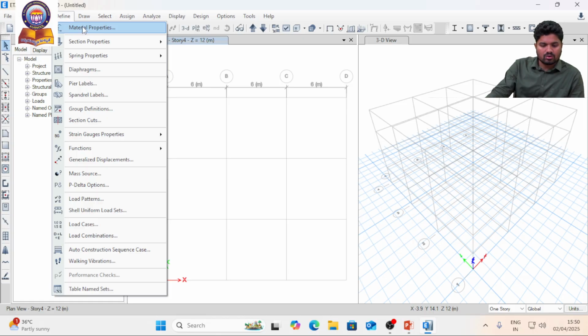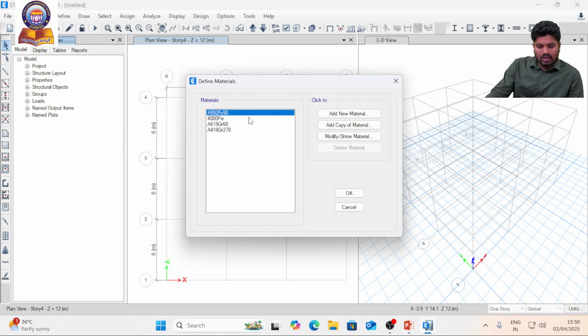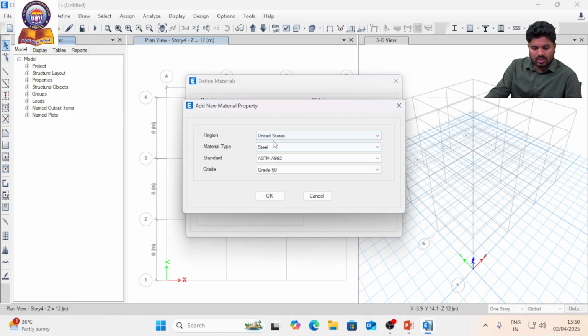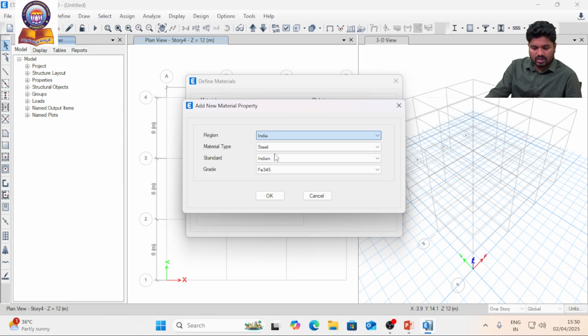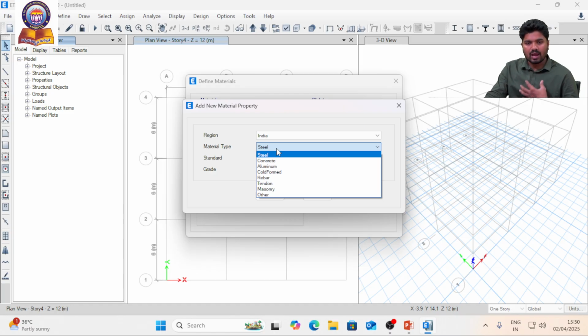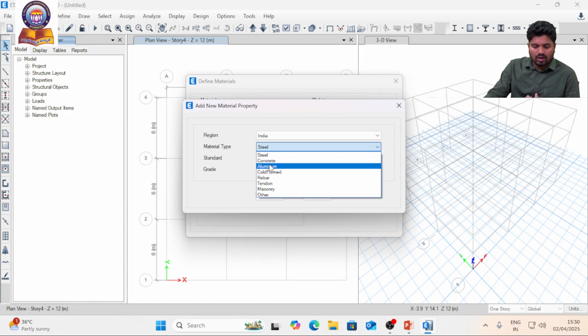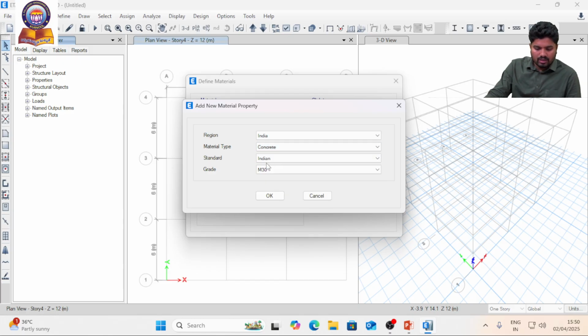So first go to the material properties. Here you can see one window, where you can create a new material. For that, you click on add new material. Here I am selecting the Indian country, India. Then for material type, I am going to give the concrete material property.